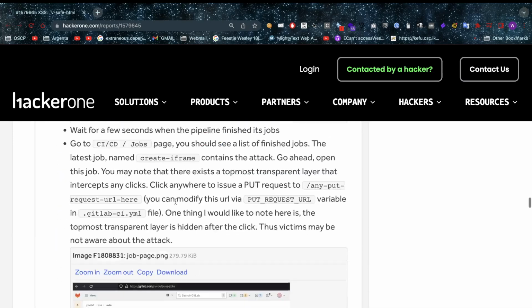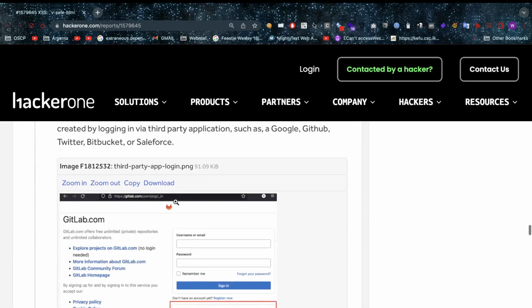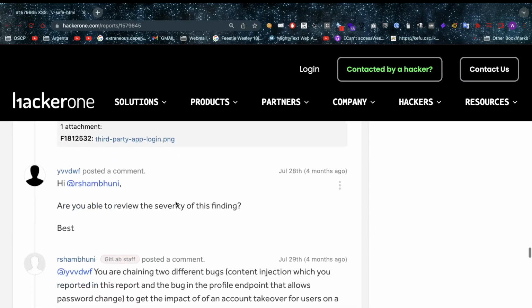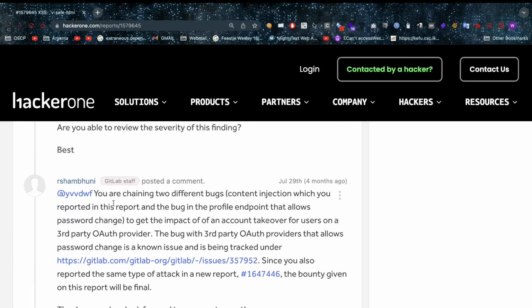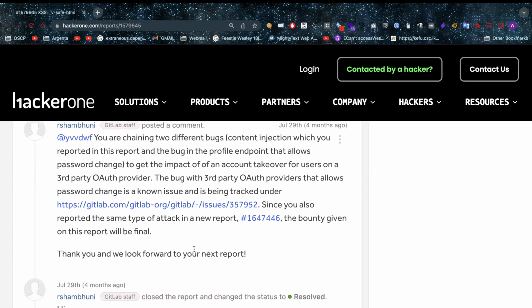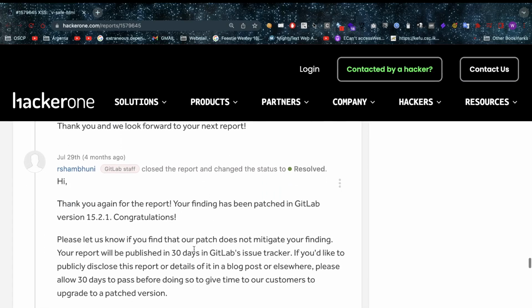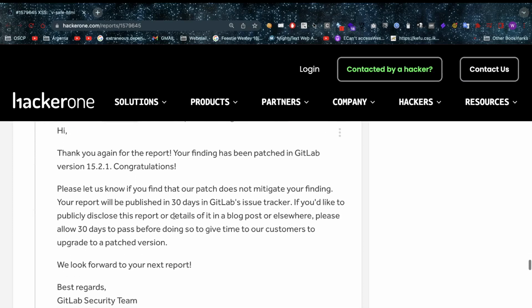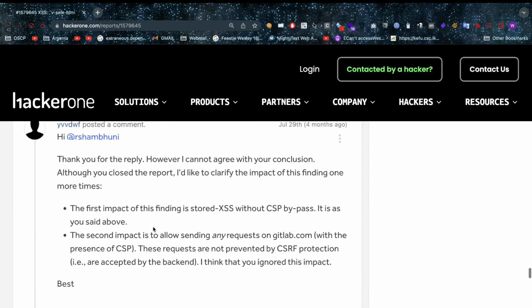Now he does give more steps to exploit, but again, this is something that they already know internally. You're chaining two different bugs to get the impact of an account takeover for users. This bug with third-party OAuth providers that allows password change is a known issue and has been tracked under. So unfortunately he doesn't get anything for that. Seems to have been patched eventually, but our friend doesn't give up.